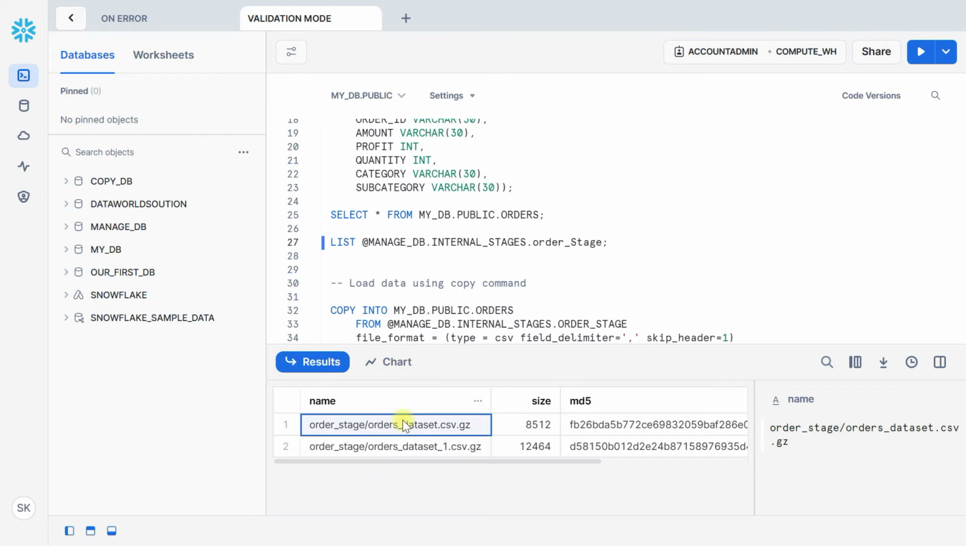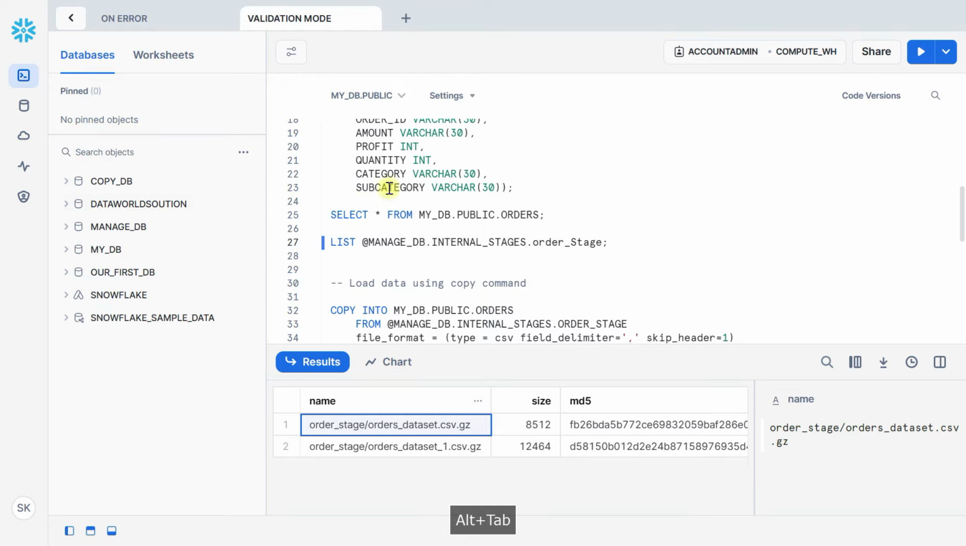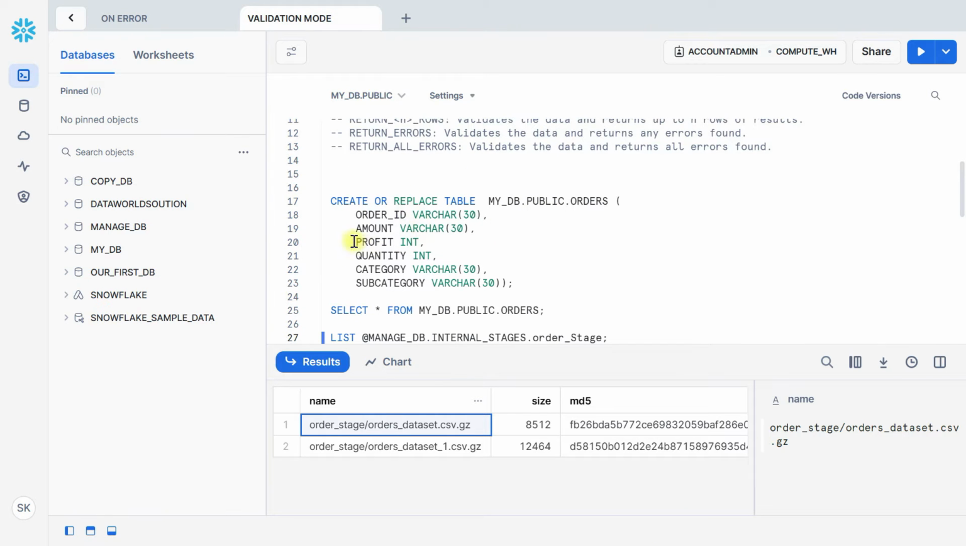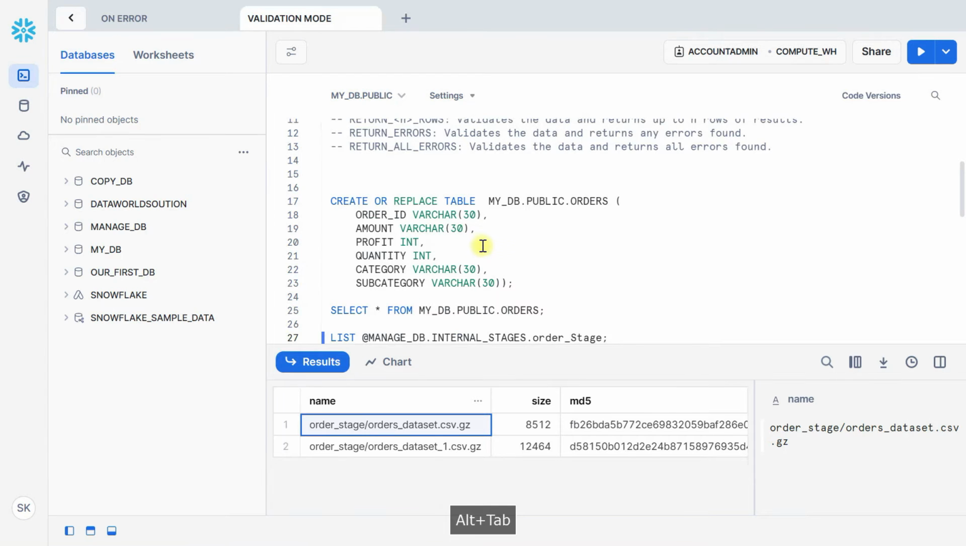So let's see the data file here. Here we intentionally put a text value in the profit column, and while creating the table we defined profit as an integer data type. So this file gives an error while loading data. So let's understand this.